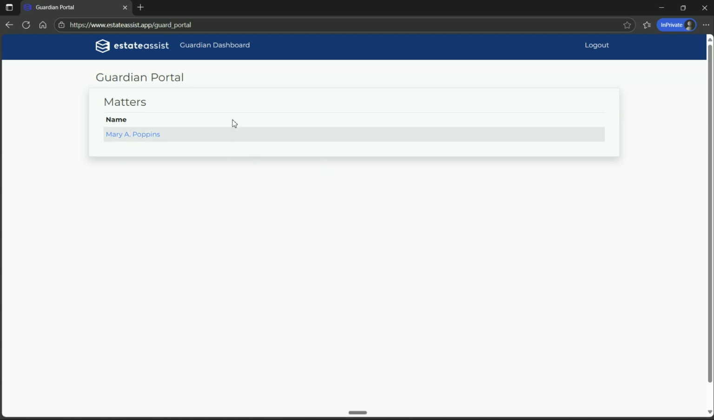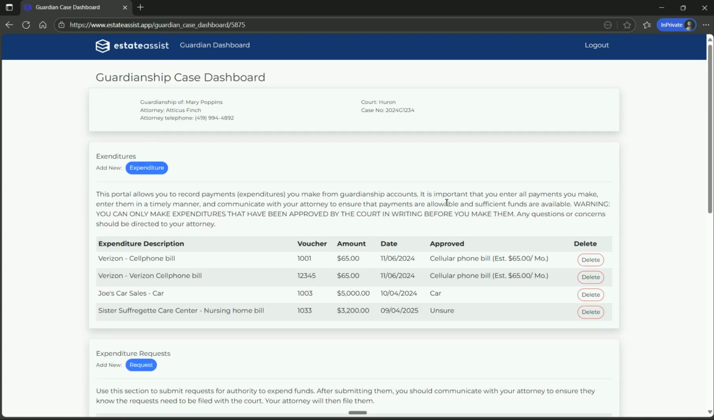All right, and again, Bert sees all of the cases that he serves as a guardian on, and we'll go ahead and select the only one that we have there. And notice Bert gets a little bit more, because guardians, obviously, we have a few more moving parts for them as they're transacting financial matters and just the ongoing nature of serving as a guardian.